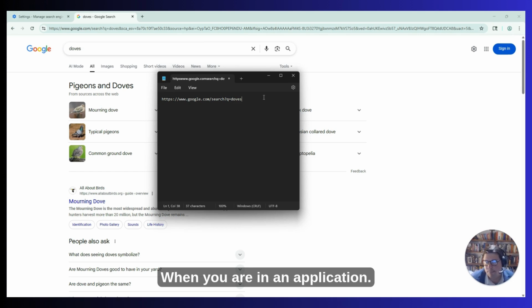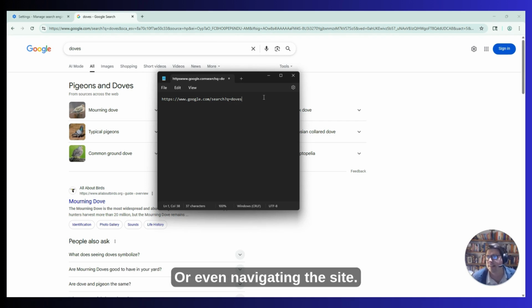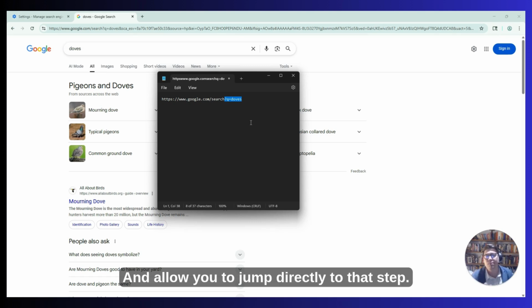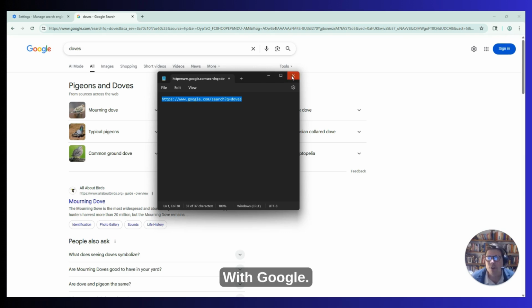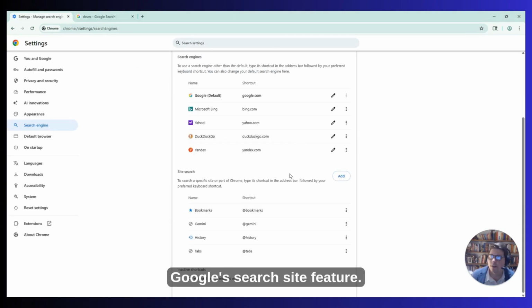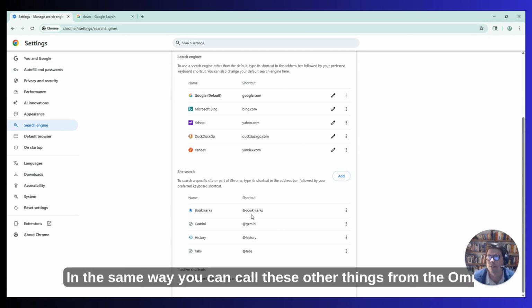When you are in an application or a website and you perform a search, especially if you perform a lot of searches there, or even navigating the site, start looking at the end of it and see if they have parameters. It's a very common way for them to reference certain things in the application and allow you to jump directly to that step. Because it uses a search parameter, any website that uses a search parameter like this likely will be compatible with Google's search site feature, which allows you to search in the omnibar in the same way you can call these other things from the omnibar.